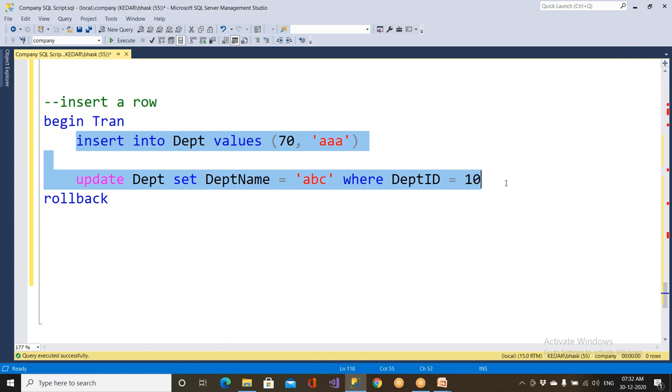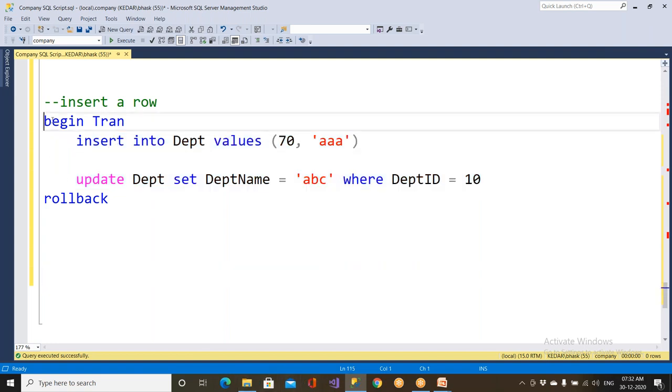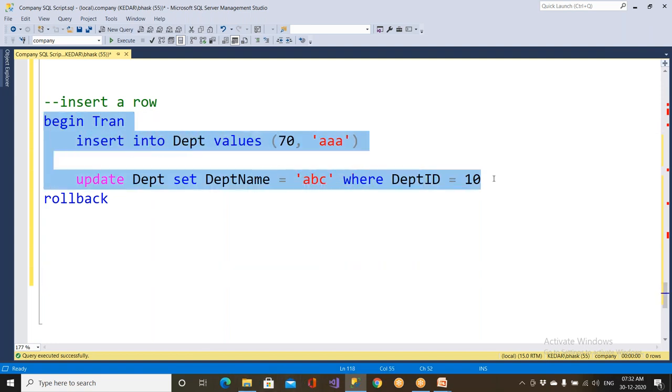So in simple words, transaction means a work that you're doing. So what are the work you're doing here? Insert is one work, one action. Update is one more action. Put together, it is a single transaction, right? So now, if you wanted to implement this, let me execute both of them.